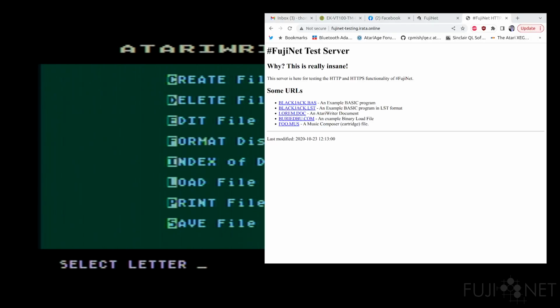And to prove it, I just refreshed the page. So there we go. This is what we have here. And this is an idea of just how far we can take it on the Atari side of things and on other systems that we push this to.